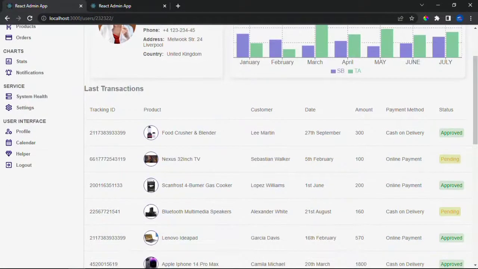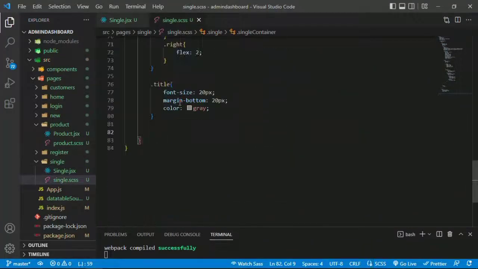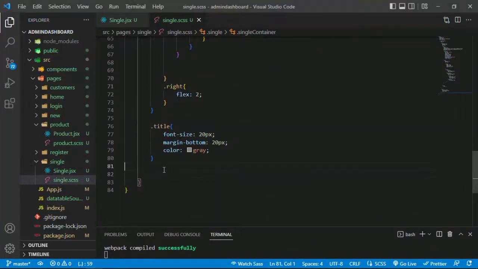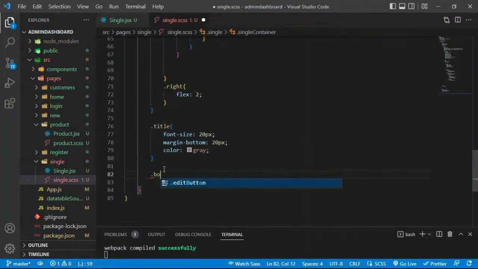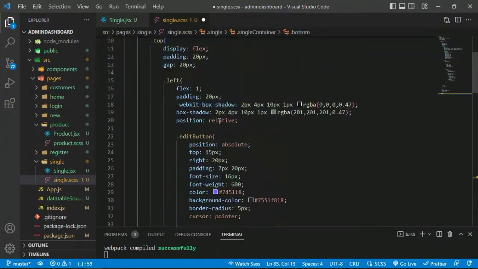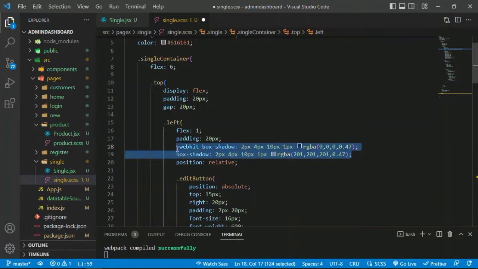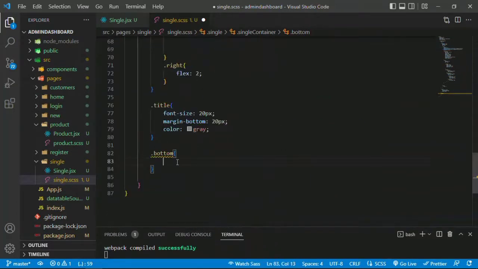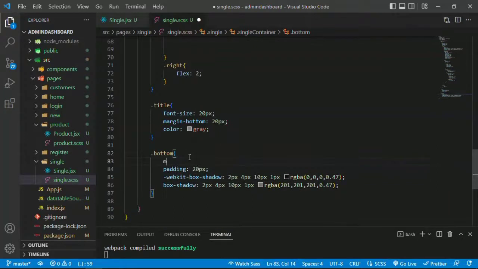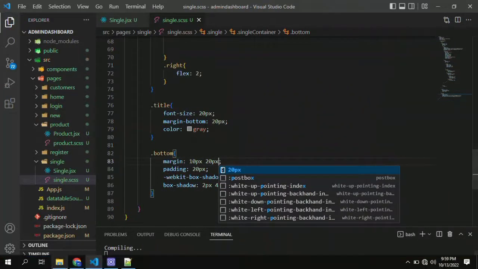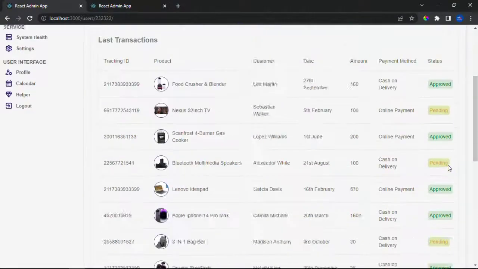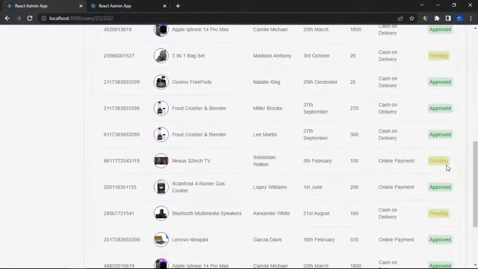Okay, so we just need some margin. So here we're going to say for bottom, we're going to need this box shadow. So let's copy this and the padding, and then paste it here. And then here we're just going to have a margin of 10 pixels and 20 pixels left and right. So this is good.